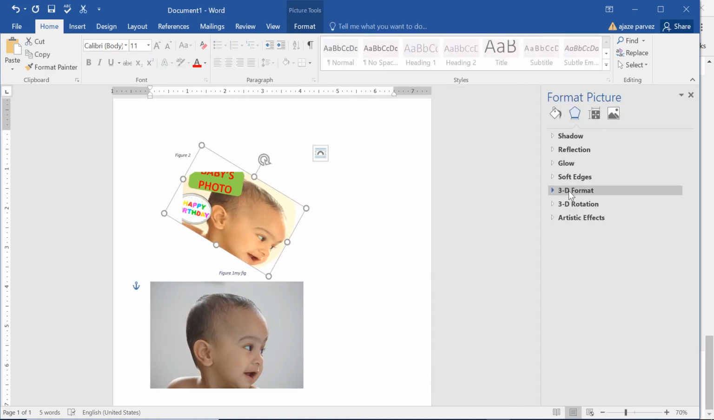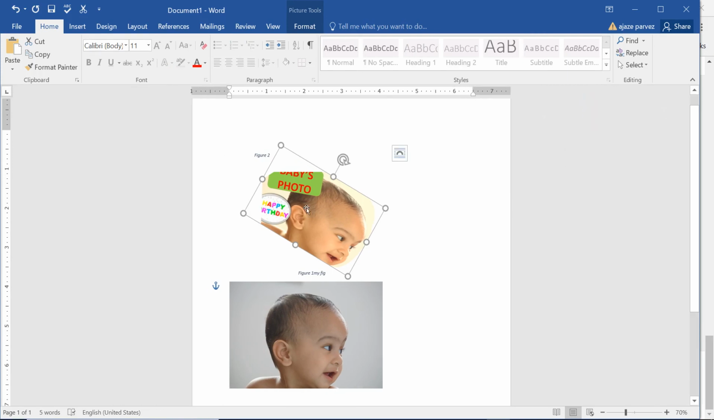Format already I showed you. These are all the artistic effects. That is another way to get this. So this is how you deal with image.